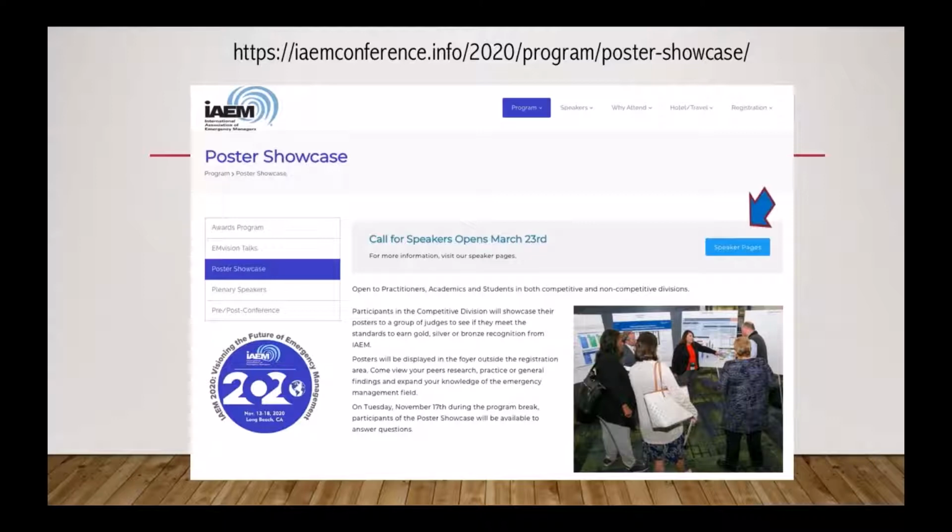So just as a reminder, the Poster Showcase call for abstracts will open in 1 week on Monday, March 23rd, and we encourage everyone here and listening to submit your abstracts. So I also just, again, want to reiterate before we move on to the next slide that the speaker pages are right underneath that arrow if you're looking at that on the website or the slides in front of you.